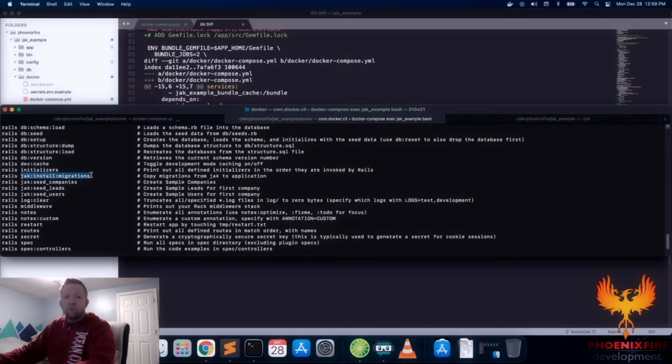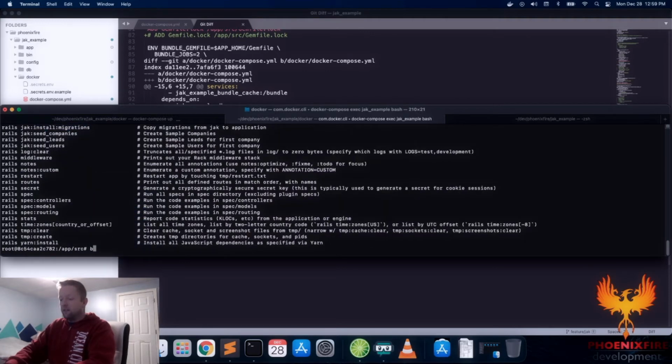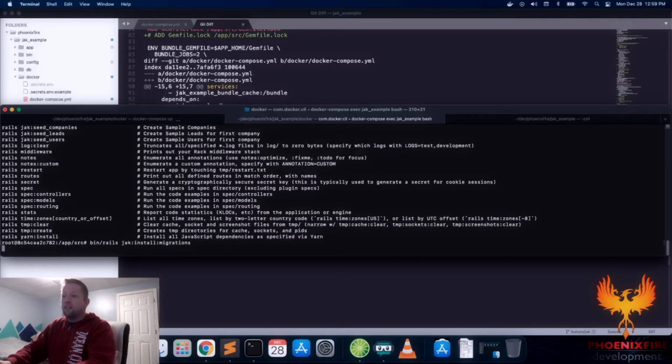Here you can see this rake command that comes in from the Jack engine. This will install the migrations that are created inside Jack so that it comes into our application. So we're going to copy this one and say bin/rails jack:install:migrations.